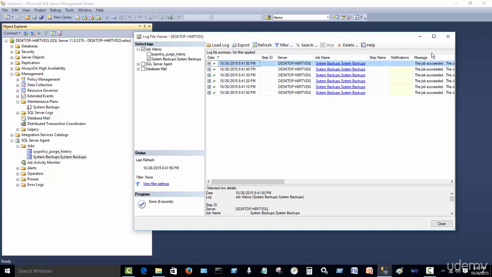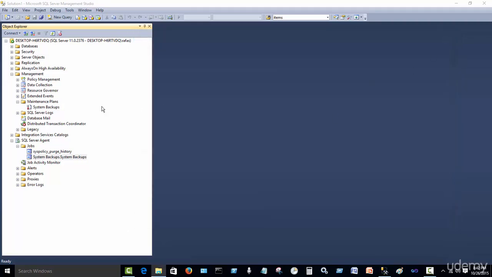So I think I'll leave it here right now, and we'll pick it up in the next video, where I'm going to show you how to create a maintenance plan that allows you to do several subplans. In that case, I'm going to demonstrate how you can take a full database backup, a differential backup, and a transaction log backup using a maintenance plan, and allocating a different time schedule for each one. So I'll see you in that one.